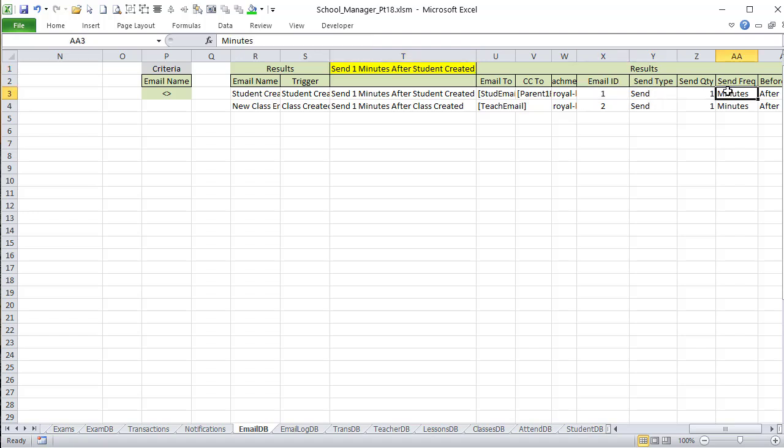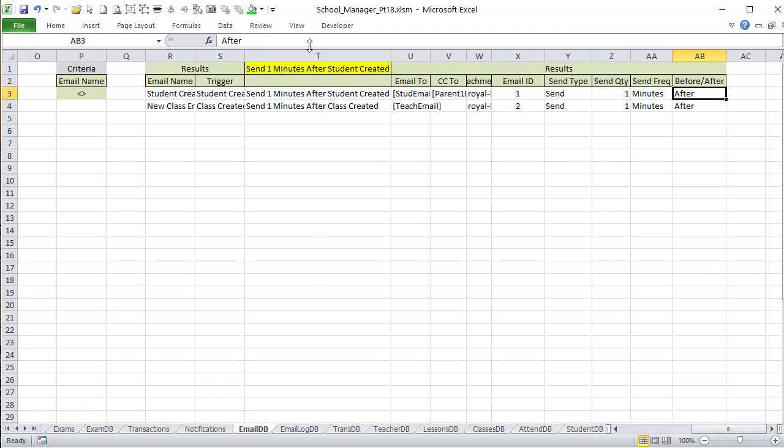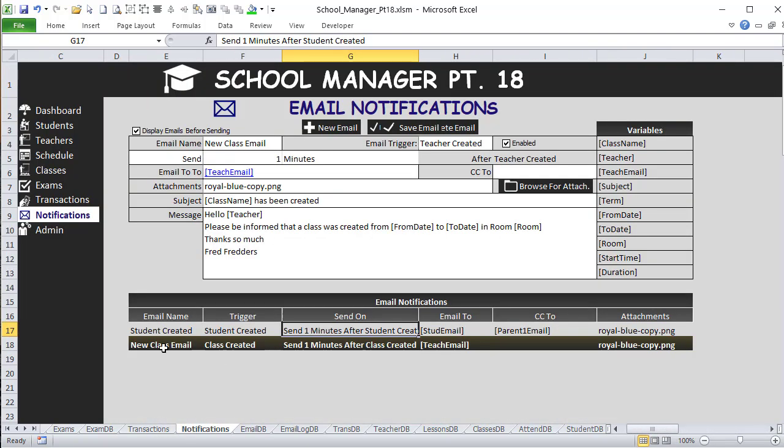Send 1 minute after, right? After, and then our trigger, after our trigger. So I'm going to combine all of that to provide a nice little sentence summary to see the frequency, or actually when we're going to be sending that email. So send 1 minute after the student is created. So that's a great way to do that. So we're going to show you how we do that. And then I'm going to bring that inside here.